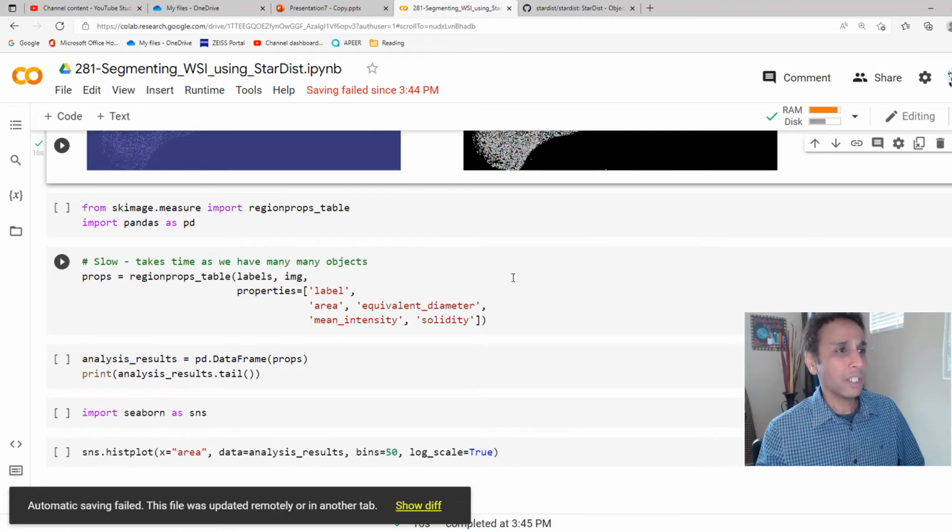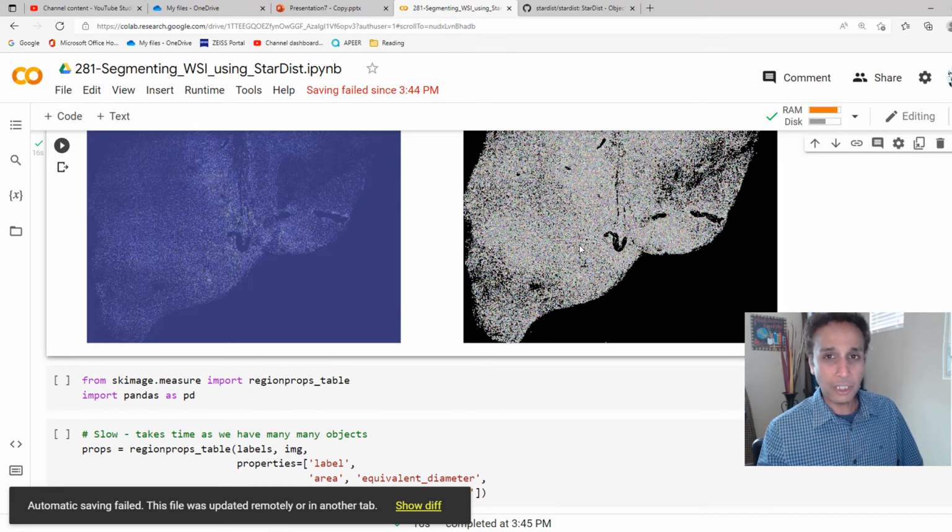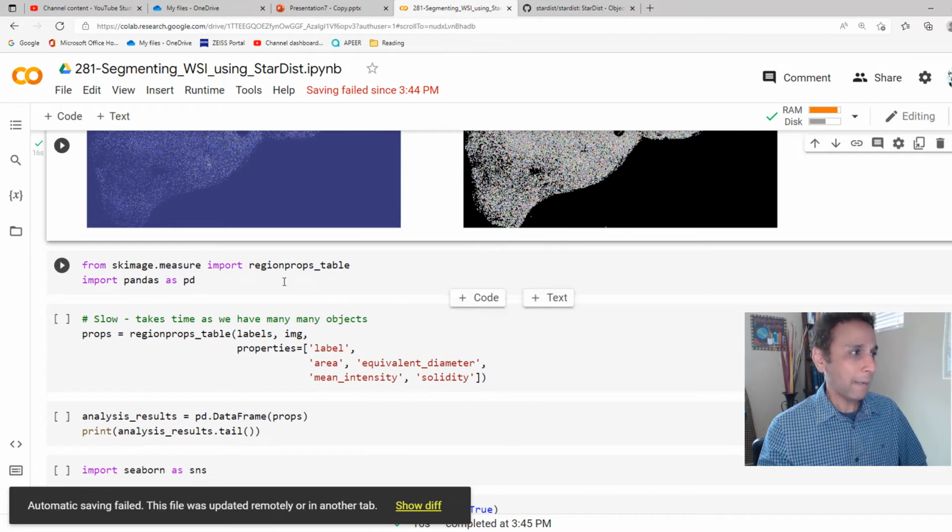Okay, now just looking at it is not going to do a good job, right? I mean, we need to quantify it. We need to figure out what is the size distribution. So how do we get those metrics? So for that, I absolutely love the region props as part of scikit-image. If you have a labeled image, all you need is that.